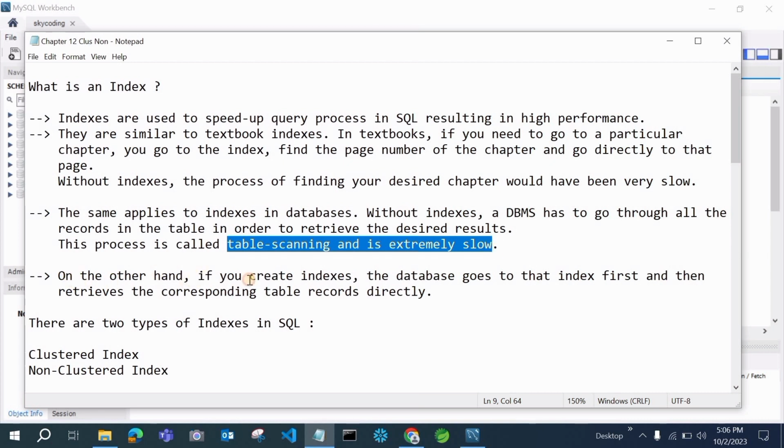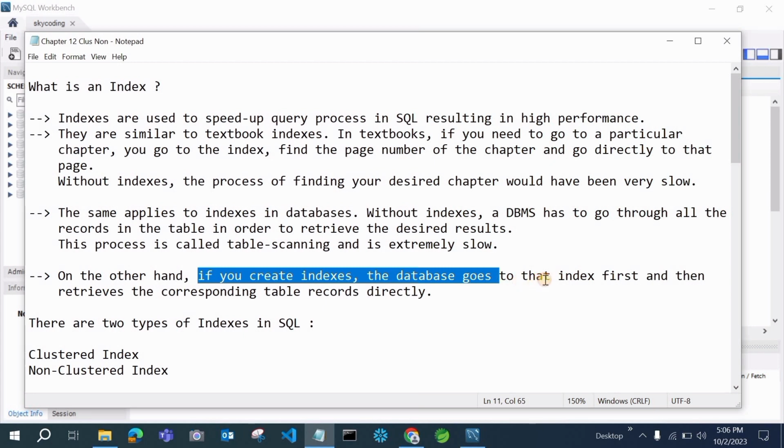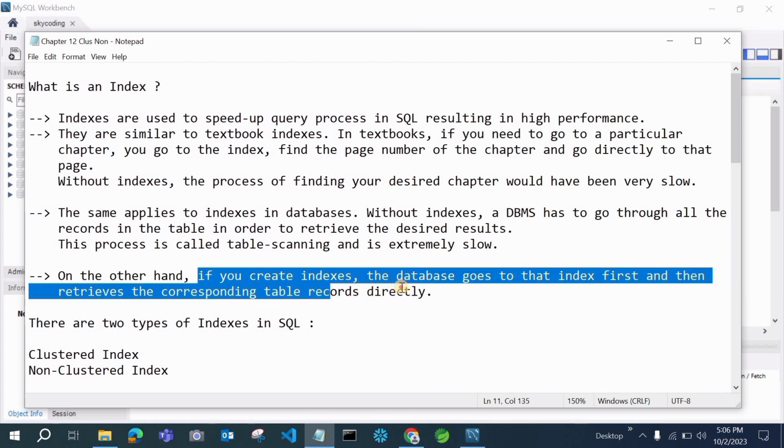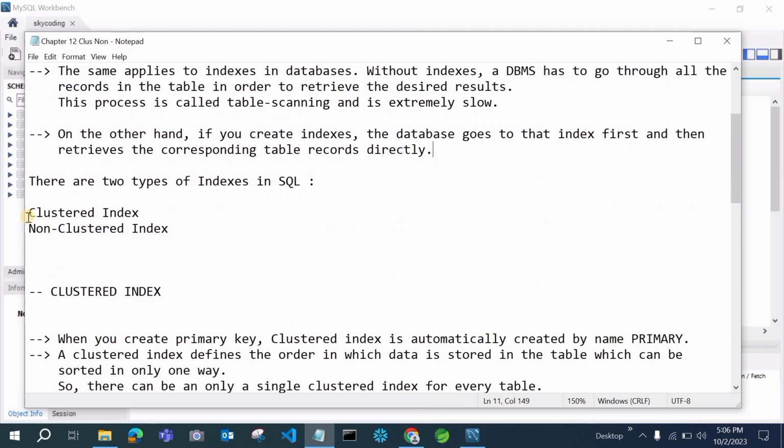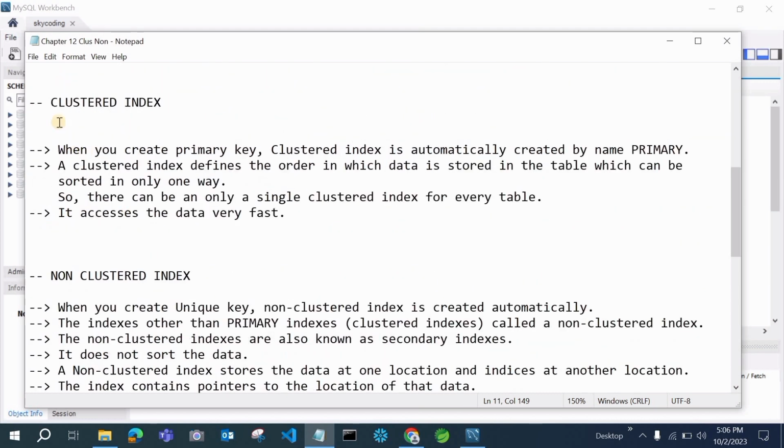On the other hand, if you create an index, then the database will go to that index first and then retrieve the corresponding table records directly. It will not scan the full table. So that gives many advantages and pros of the index. There are basically two types of indexes available to us in SQL. The first one is clustered index, and the second one is non-clustered index. So let's see about the clustered index.